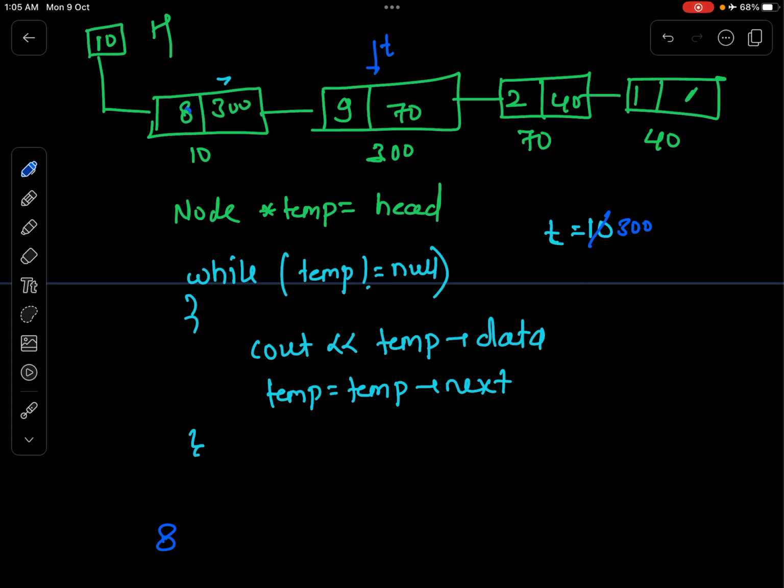Now again I will come. Is temp equal to null? No, my temp contains 300. So temp of data is 9, so 9 will be printed. Now again I will come. Temp is equal to temp of next. So temp of next is 70, so it will simply get replaced by 70. Now my temp moves to the 70 address, that is over here.